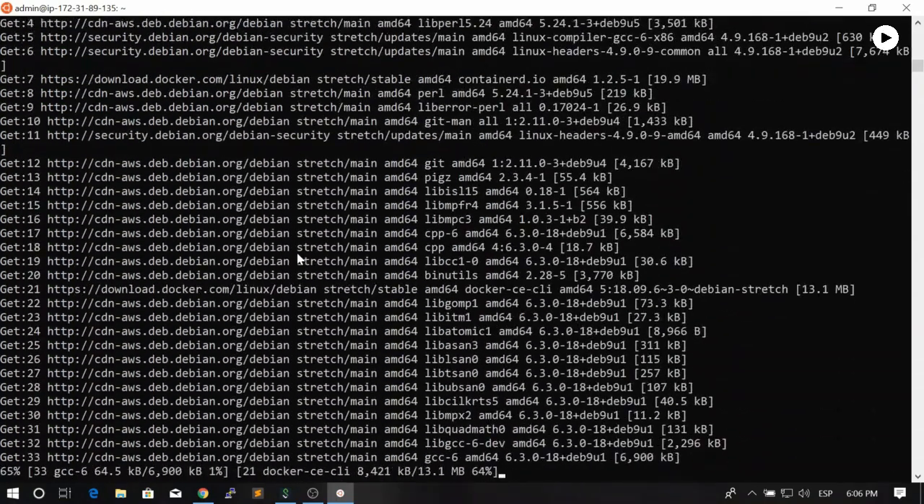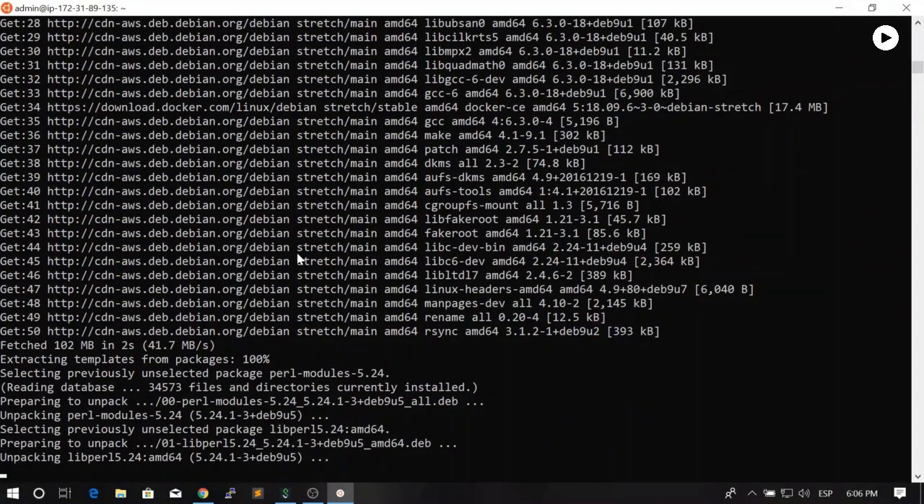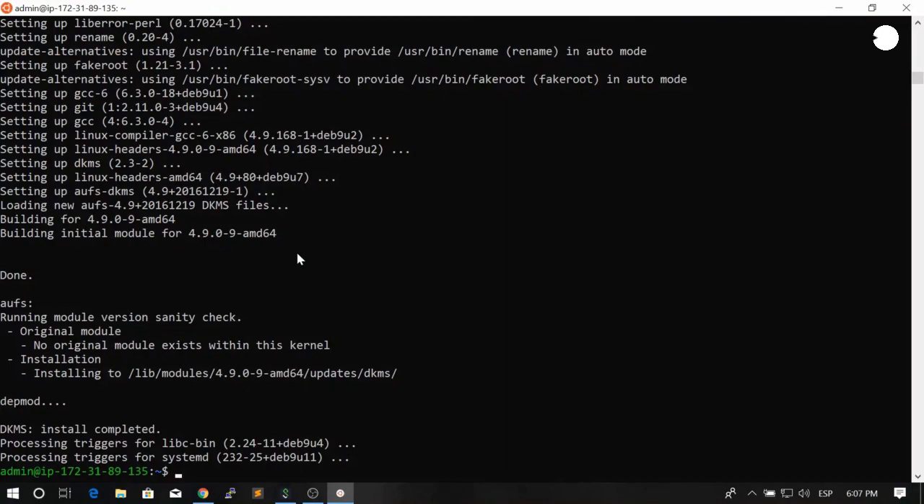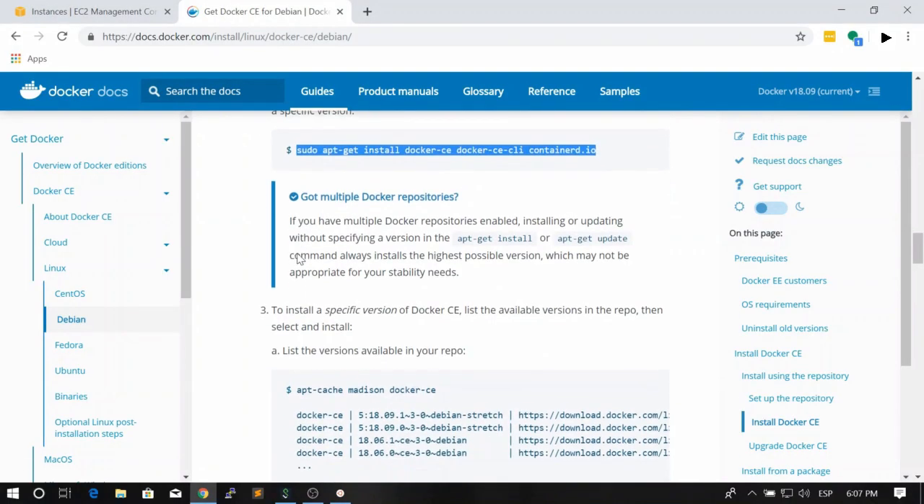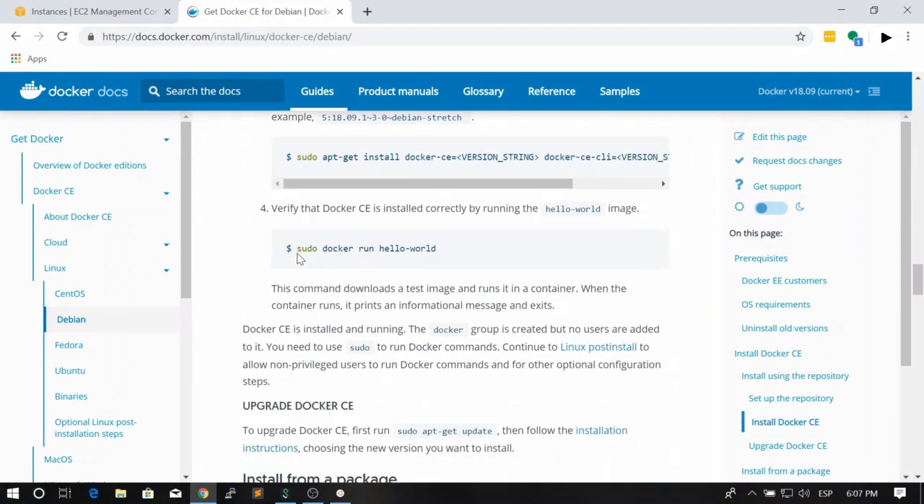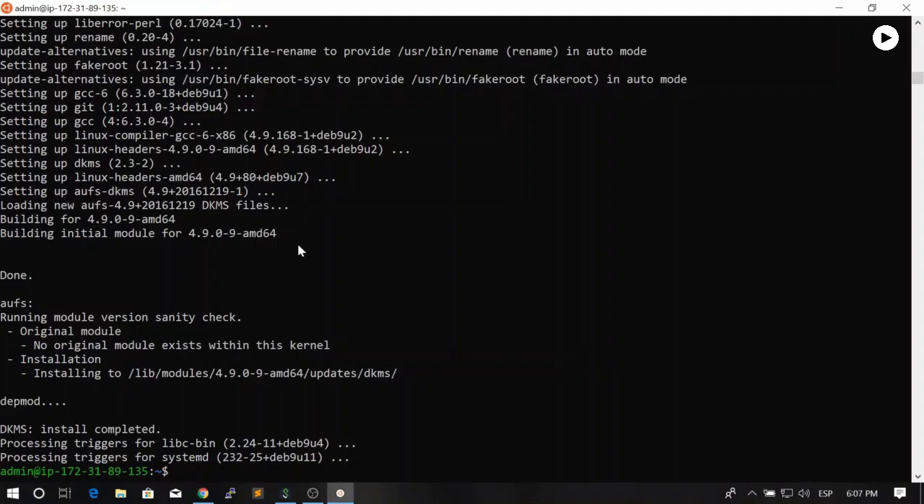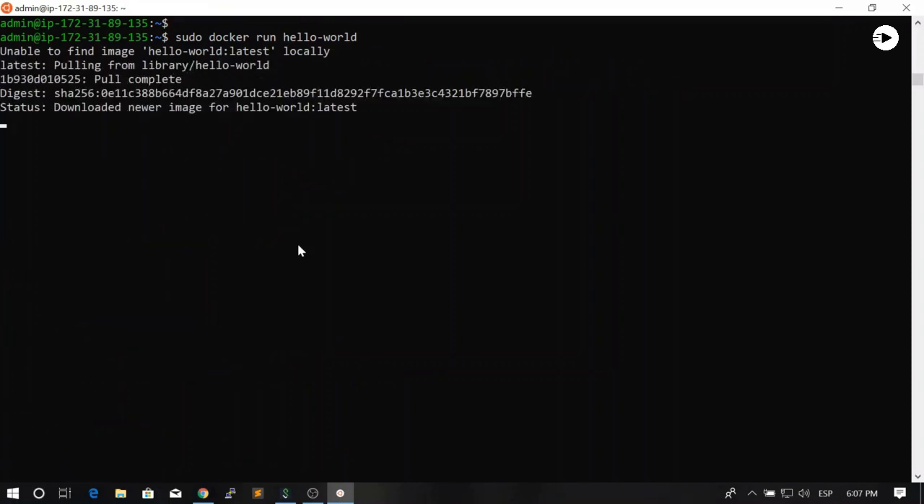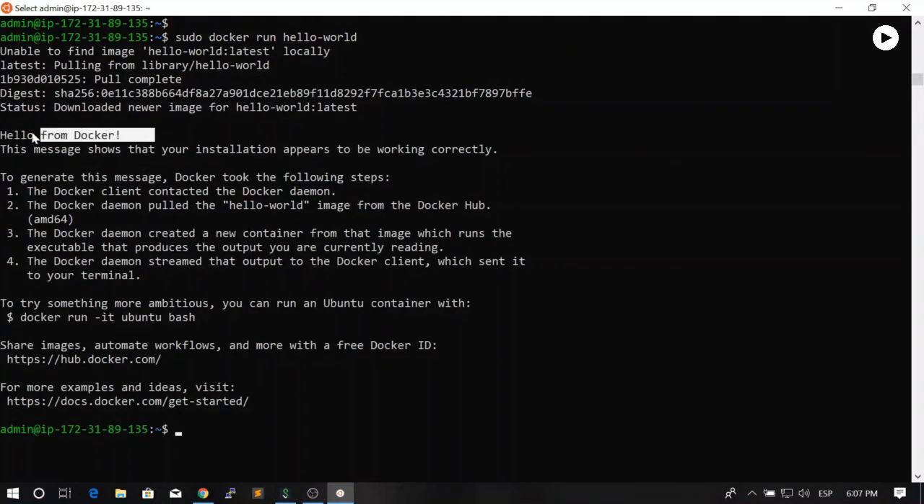And now we need to wait until the installation finishes. Okay, so the process already finished. Let's keep scrolling down and see what's left. Now we need to verify the Docker installation. Let's go ahead and copy this, copy and paste, and great. So we have successfully installed Docker.